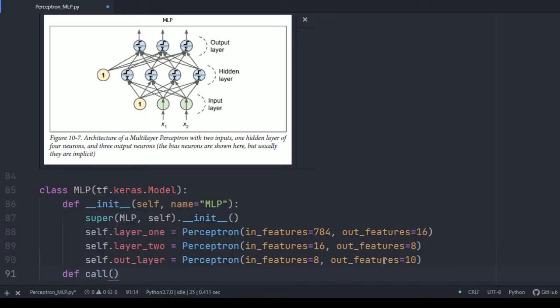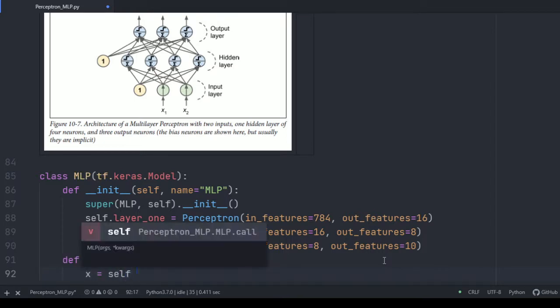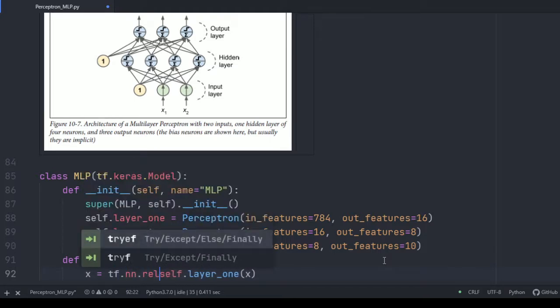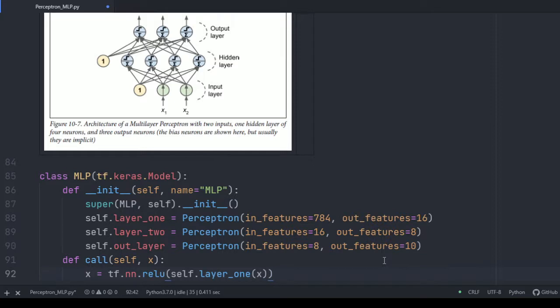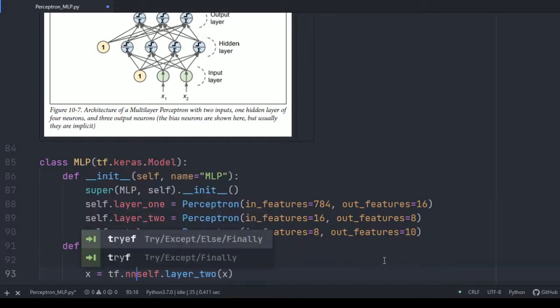So I'm going to the call function. Within the call, I can say self.layer1, which will act on the input. Then the output will be passed through an activation function. In this case, I'm going to use the ReLU function, the rectified linear unit. Then the output, which is now our x, I'm going to pass to layer 2. And then the output, I'm going to pass through an activation function. Again, I'm going to use the rectified linear unit.